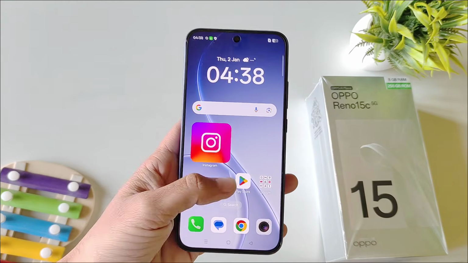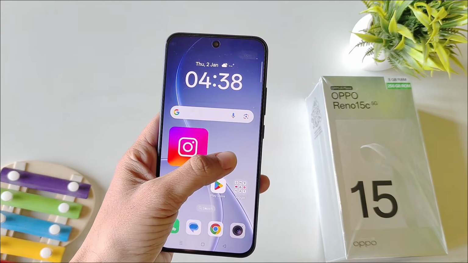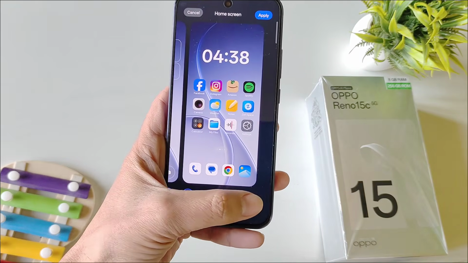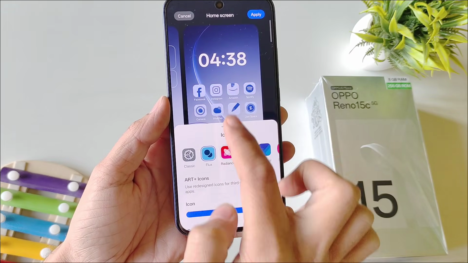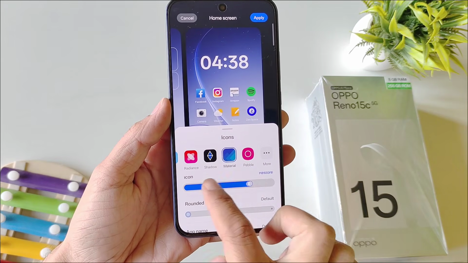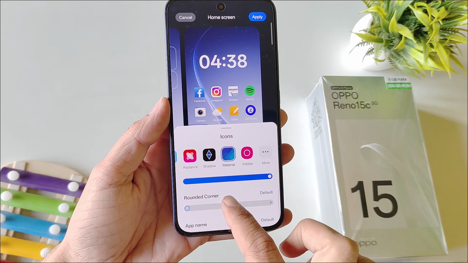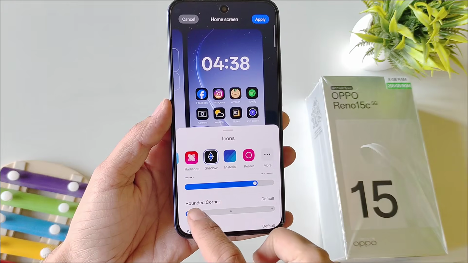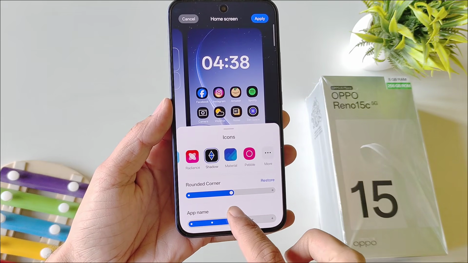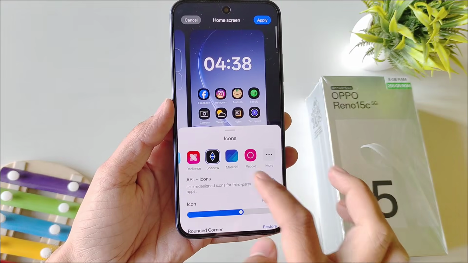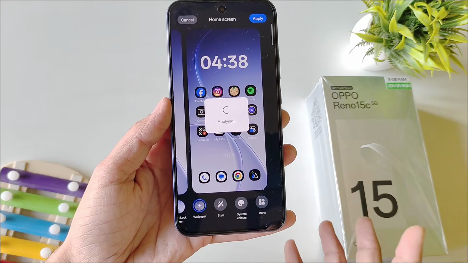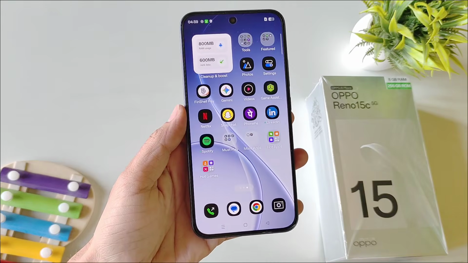If you further want to edit your icon styles, then tap and hold on your home screen, select wallpaper and style, and then select icons. From here you can change the style of your app icons. You can increase or decrease the size. You can also adjust the rounded corners of the icons from here, and also adjust the size of the app's name. After this, click on apply. That will change the icon style of your smartphone.